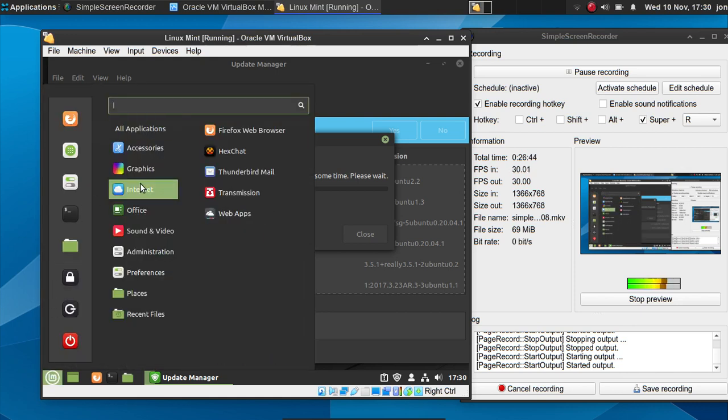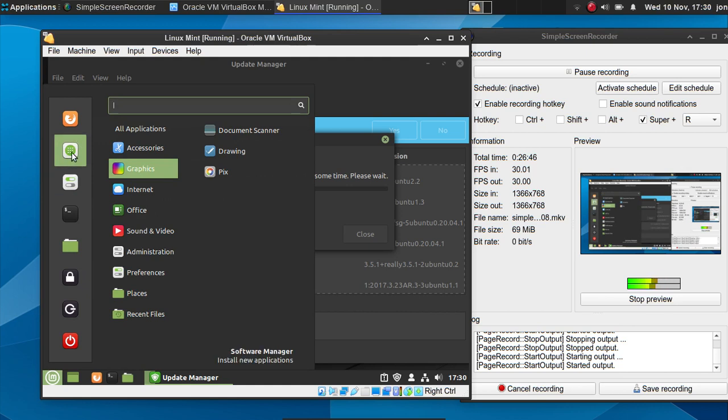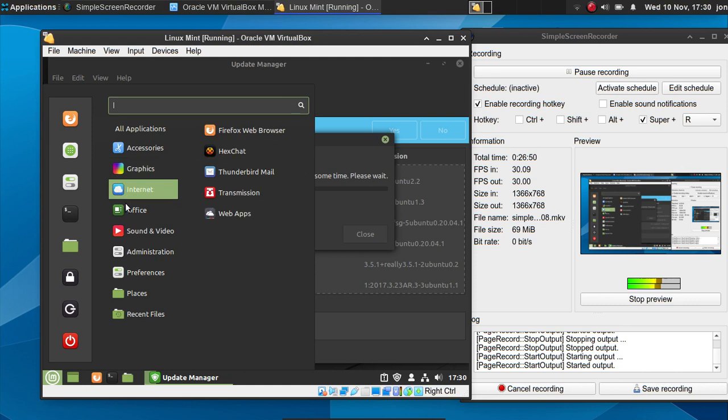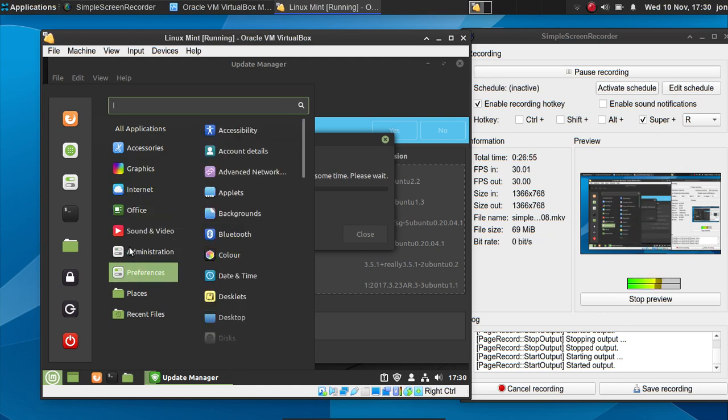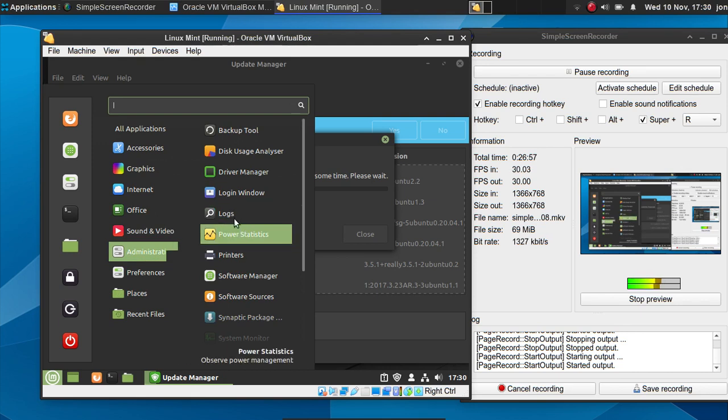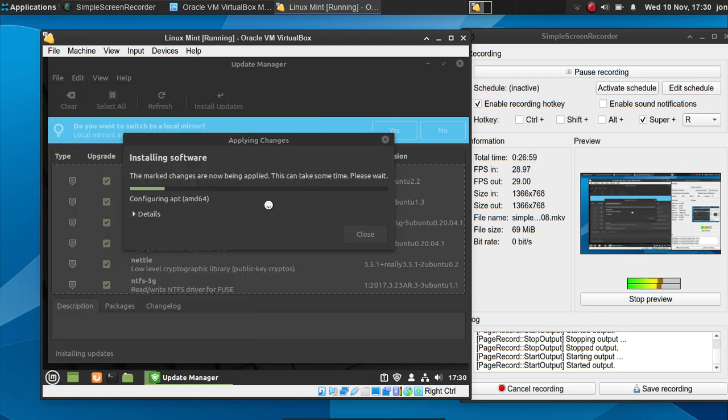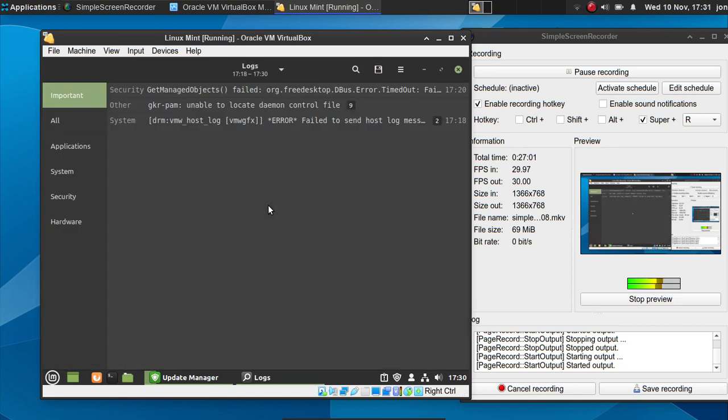And also, this is the software manager, so this is where I'm going to be installing all of the software. I'm not going to go through that right now. Probably in a future episode where I'm going to be installing some software in this virtual machine. This is logs. This is basically to check for any errors on the system.